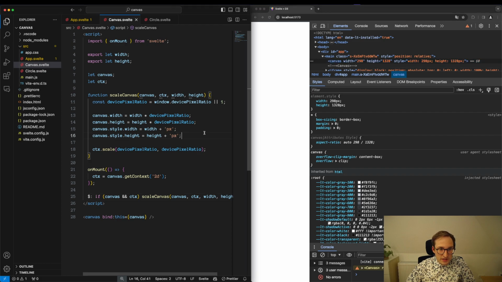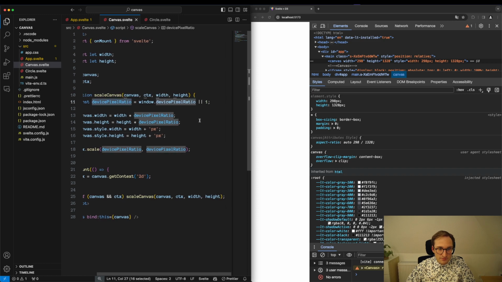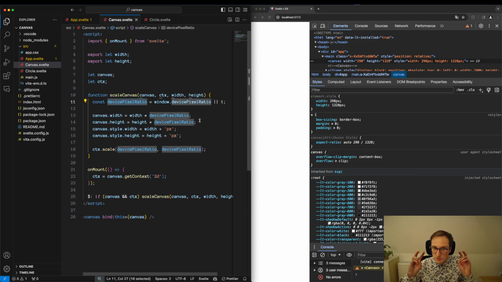And well, what is the scale canvas function doing? So it determines the device pixel ratio, which with a normal screen is just 1. So there's 1 pixel in memory and 1 pixel on your screen. It could be 2, which means there are actually 2 pixels on your screen, but only 1 in memory, which increases the sharpness, the clarity basically, of your screen. And we can make use of that.